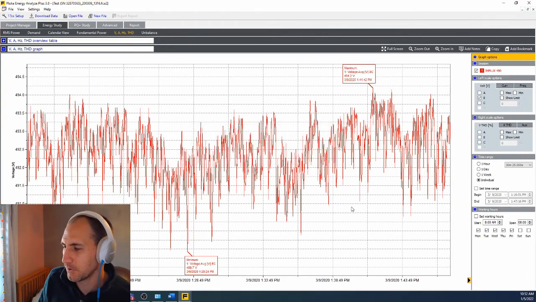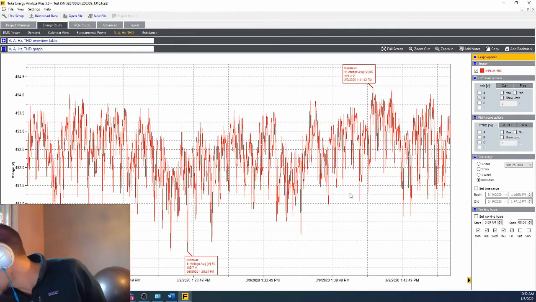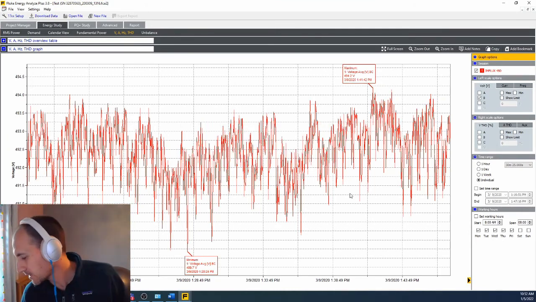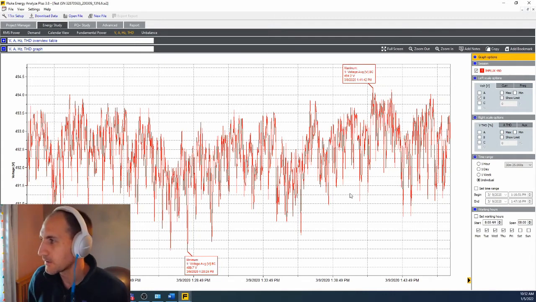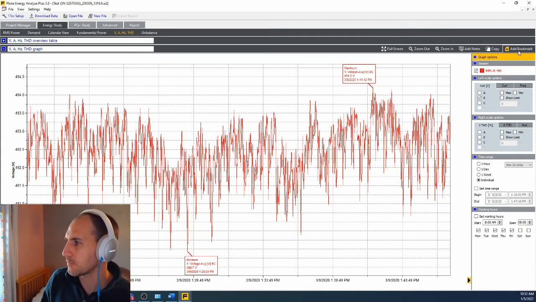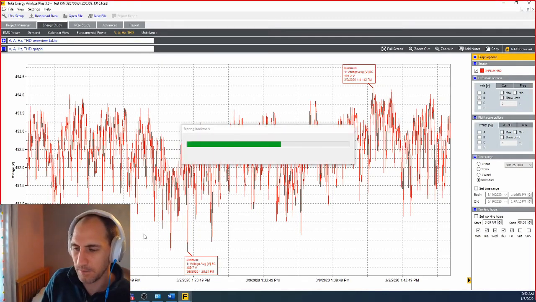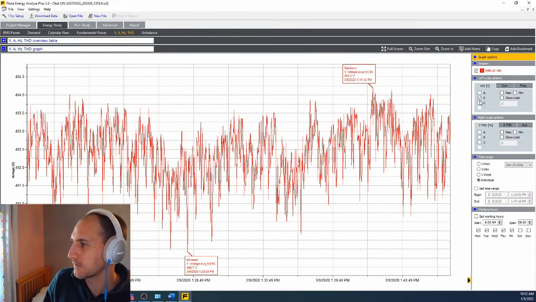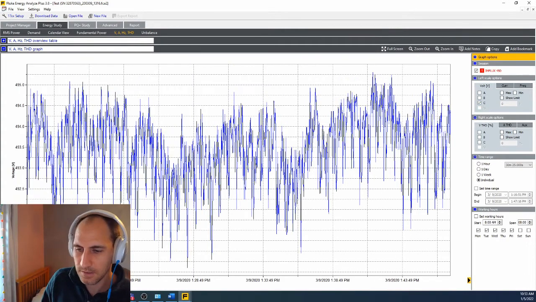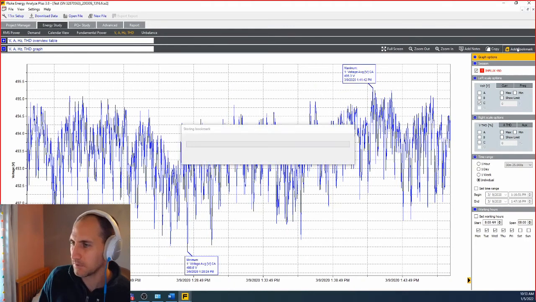Obviously once you know what you're doing and you're not getting instructions, it can go relatively quickly. I probably just did two bookmarks. Sorry. Boom, boom, and add bookmark.